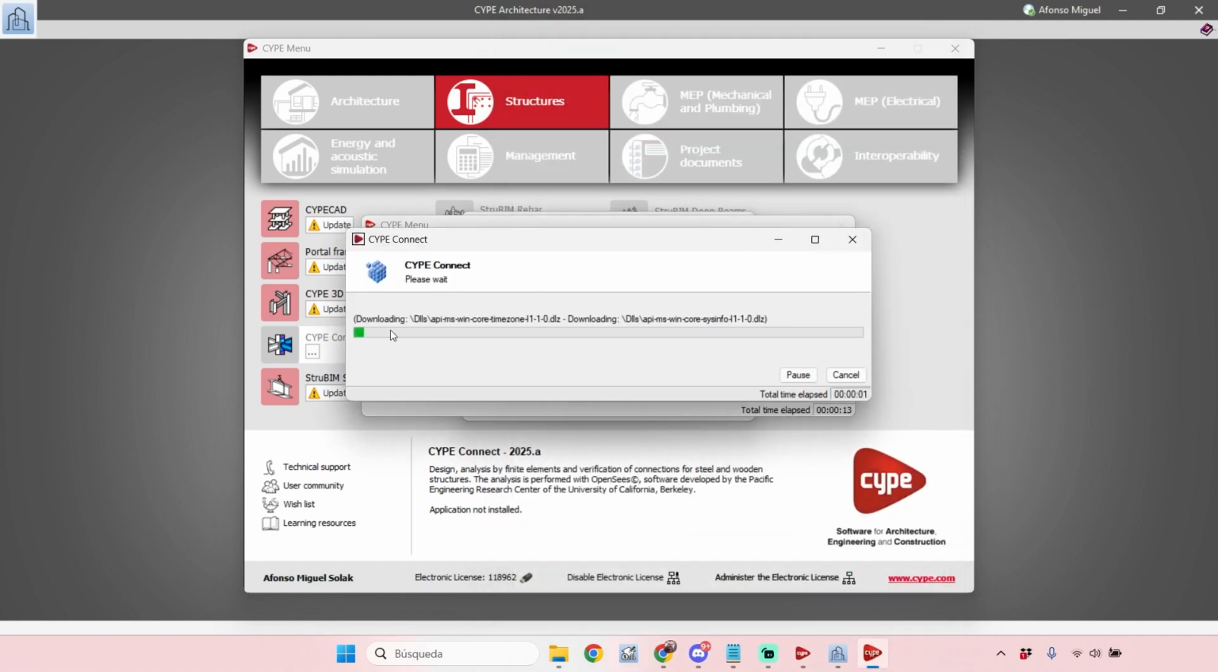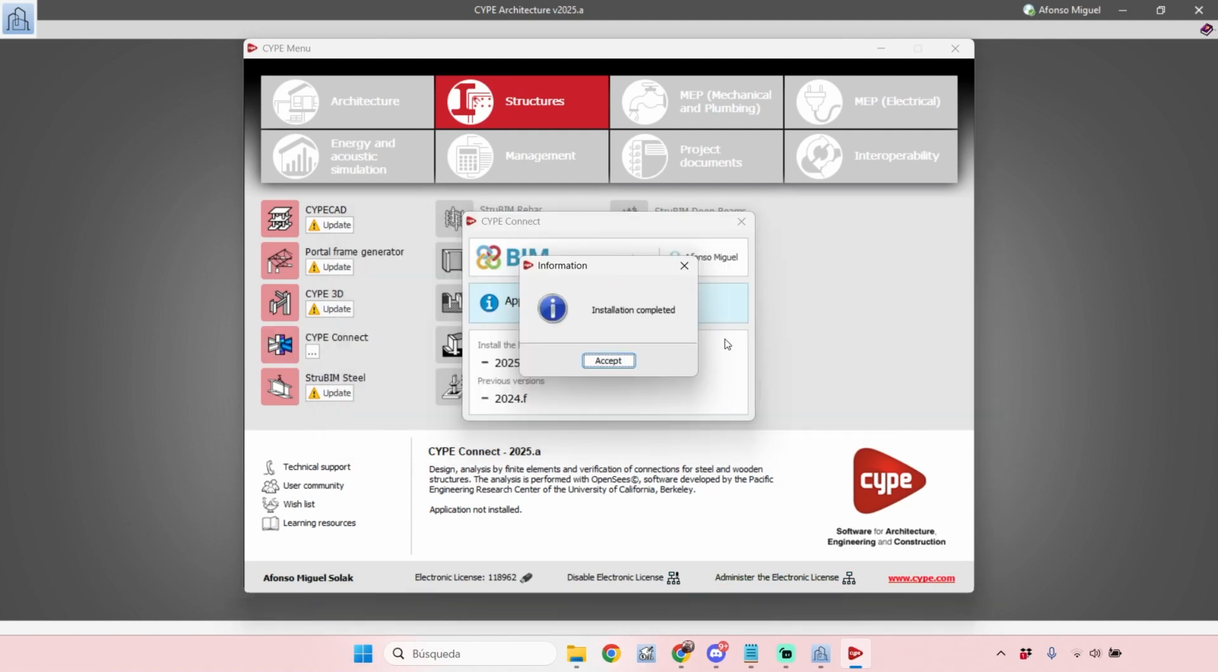So CYPE Connect, and as you can see, at this moment I'm downloading CYPE Connect to this computer, because all the files that were necessary to install CYPE Connect were not downloaded yet. So here I can save space on my hard disk because I select just those softwares that I want to install in my computer. I don't need to install everything that we have at CYPE, because it could take up important space on our hard disk. So now I have the chance to select just those softwares that are of interest to you. Let's wait here until CYPE Connect is installed.